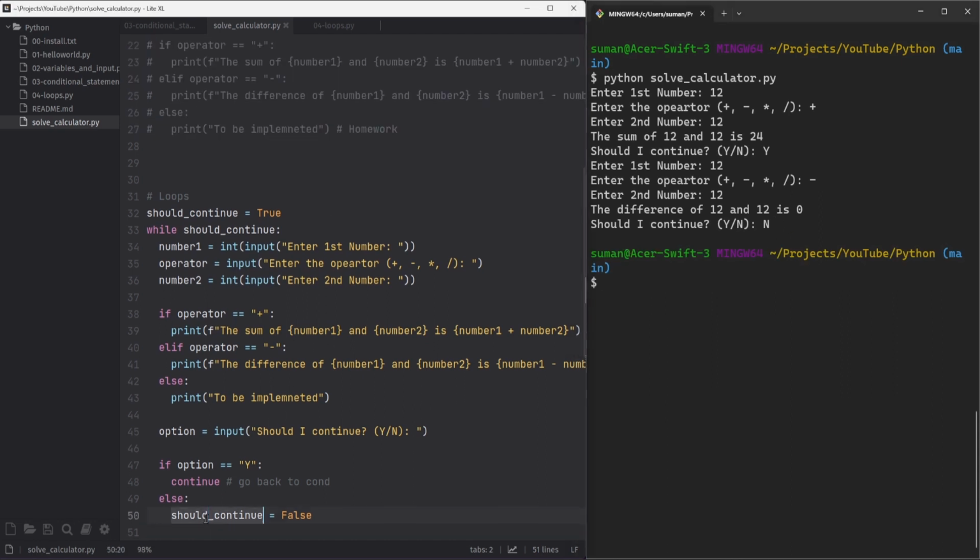Why? Because when it's not y, make should continue equals false, and when it's false, this condition will become false, and the while loop will stop executing when the condition becomes false.